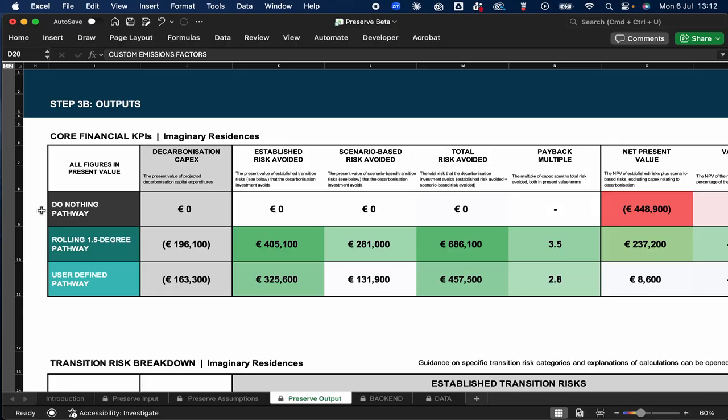So the asset never becomes misaligned, and adjustments, brown discounts, are never applied. And the final one is the user-defined pathways. That's the one that we entered in where we had that single retrofit intervention. And what you can see here is the financial results, the KPIs for each of these pathways. So for the do nothing, the decarbonization CapEx is 0, and in terms of the risk that gets avoided, it's also 0. When you look at the rolling 1.5 degree pathway, and these are all in present value terms, using a discount rate specified in the input tab, the rolling 1.5 degree shows 196K in CapEx in present value terms.